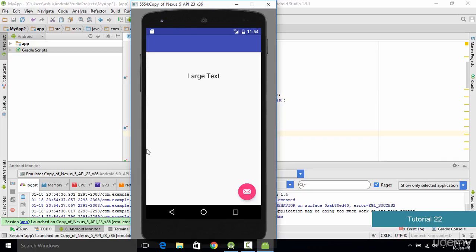As you can see, our application is up and running on the emulator. It is displaying the text as large text, and when I click on it, it shows single tap confirmed. When I scroll it, it displays on scroll, and even if I scroll down, it displays on scroll. When we fling it, it displays on fling. What I am doing is simply dragging it and pushing it upward, so it displays on fling. And when I click and hold it, it displays on long press.